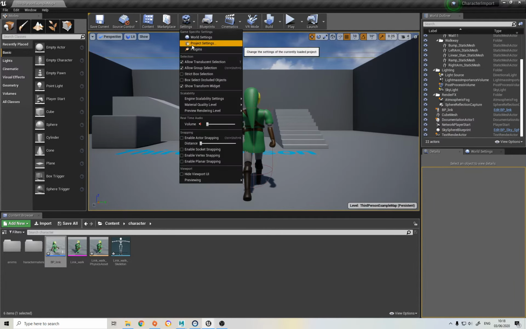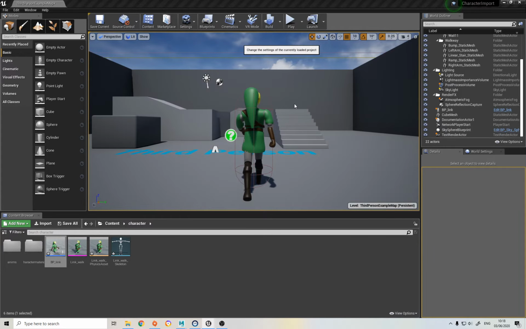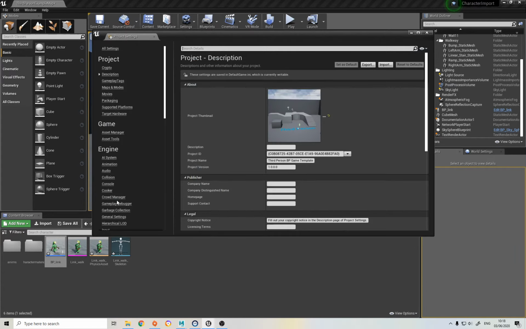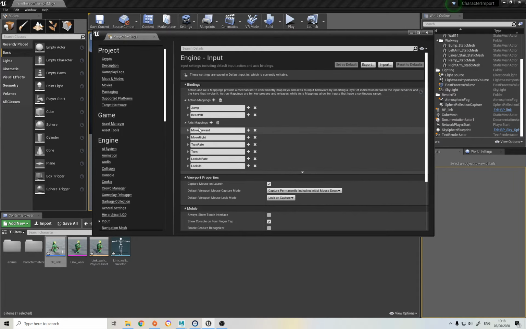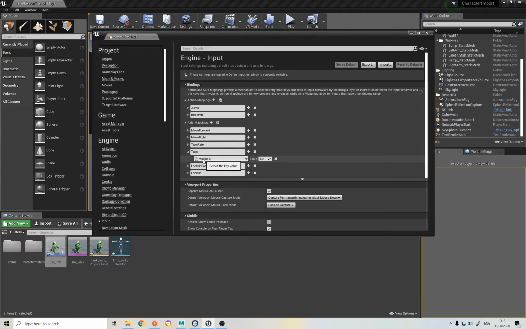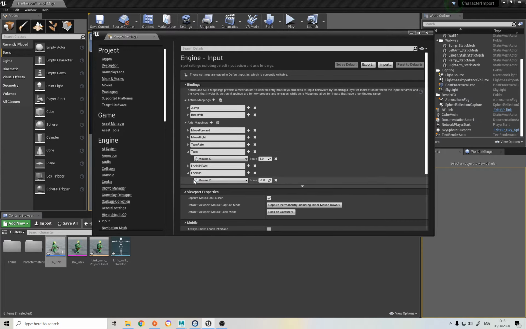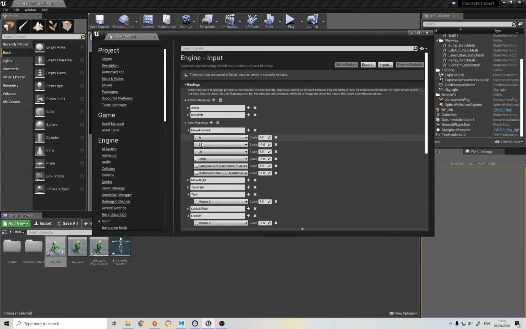So if I go here to settings and project settings, by default the new version of Unreal should already have these inputs here. If we click here on action mappings, there's a jump there, and then there's a move forward, move right, and turn. If we go here to turn, we can see that's mouse X. If we go to look up, that's mouse Y. If we go to move forward, that's W S. And if we go to move right, that's here.